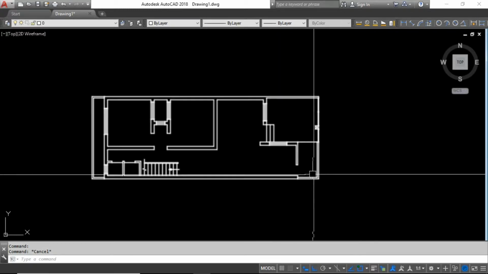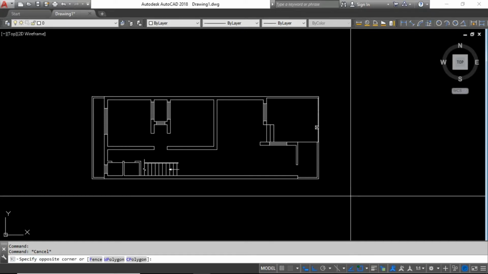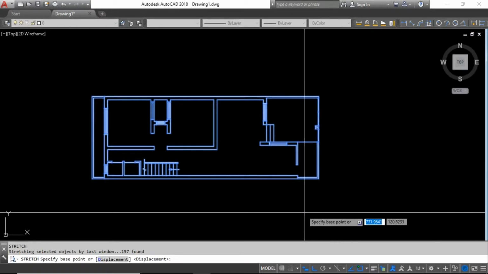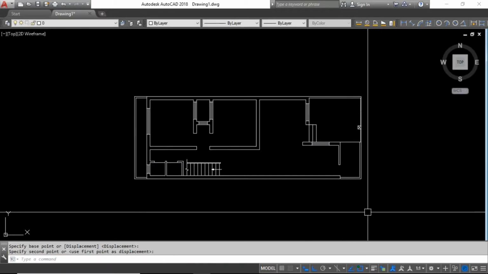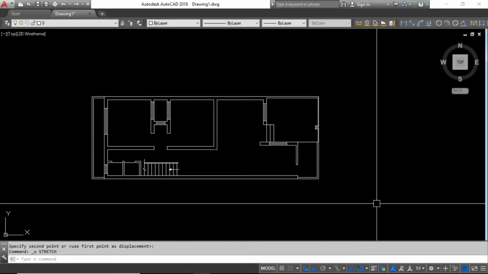Okay, so let me show you what happens whenever you stretch a group. Let me select this object and then enter the stretch command, and here you can see the group is actually moving itself, and this is not the right way to stretch a group. So how can you stretch a group?